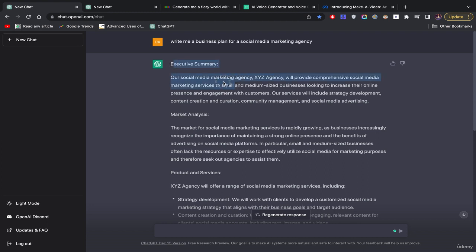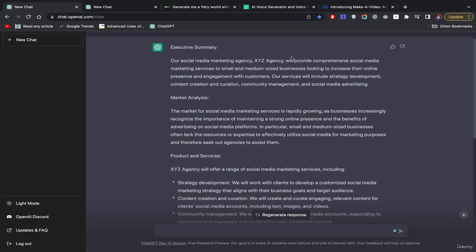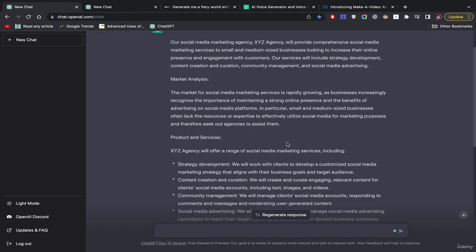So we're just going to do a quick summary. It says our social media marketing XYZ agency. Of course, you'll copy and paste your name. Provide social media marketing service, medium small businesses looking to increase their online presence. Market analysis. So this is something that many investors would love to see, that you're doing a market analysis of what's going on, so you know what's going on in the market, how you can target them, and so on and so forth.